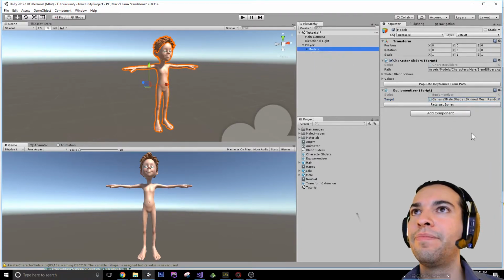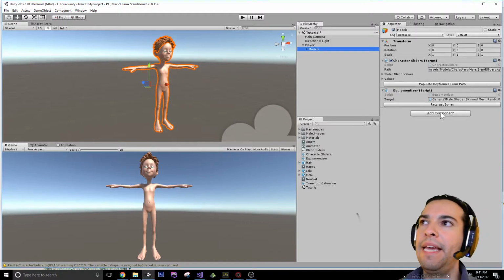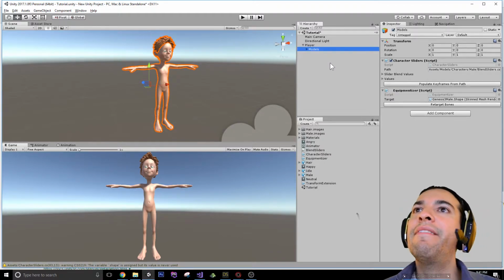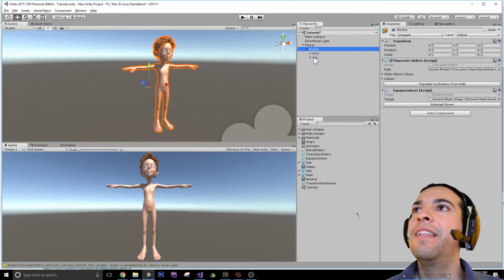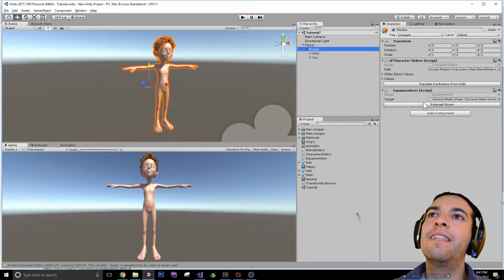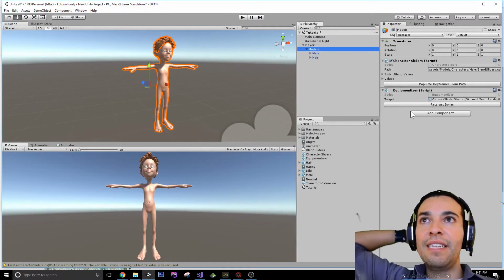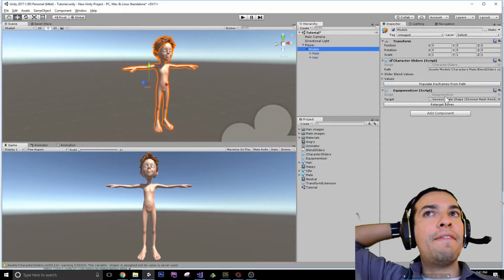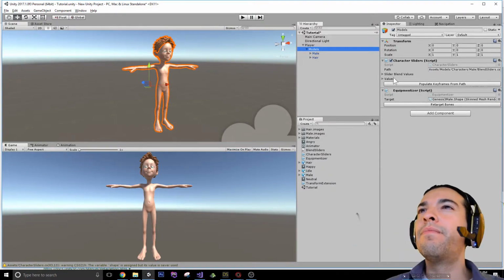There we go. So that is the main guy, the base model, and everything else is going to be like the utility model. We can add a whole bunch of other stuff and it'll just easily retarget there. Okay, cool. So that is the Equipmentizer script I found online and modified a bit.